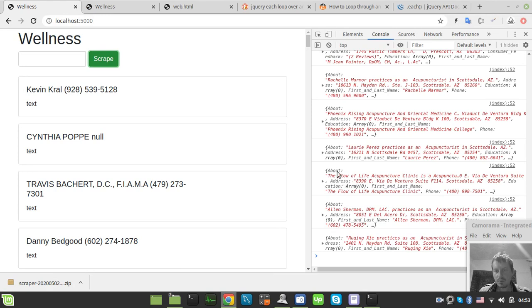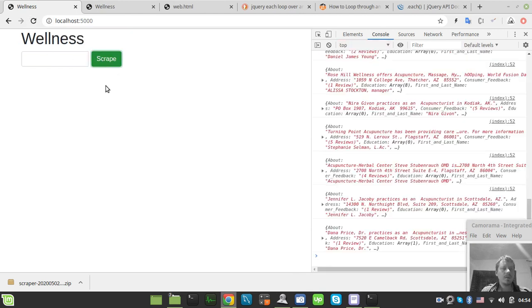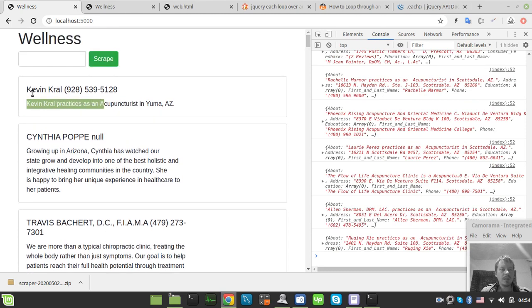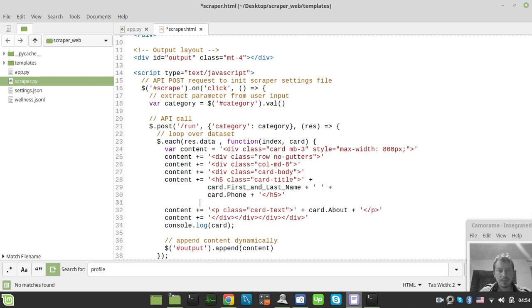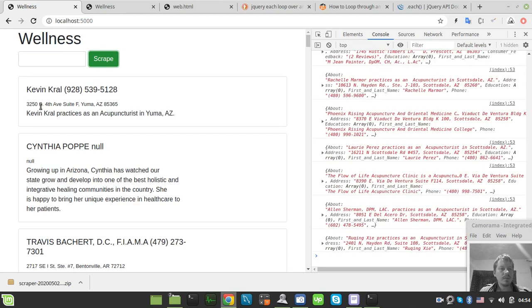Okay, and the last is about. We could have had the address as well. So let's probably, okay, so here, about part.about, and also, okay, about is fine. I also want to add a small tag with the address there. I guess this would be pretty nice. So if I simply say content plus equals and I use the small tag, and simply say card.address, I guess this would have given me what I need. Yeah, this is pretty nice, right?